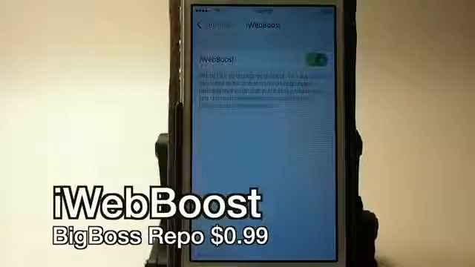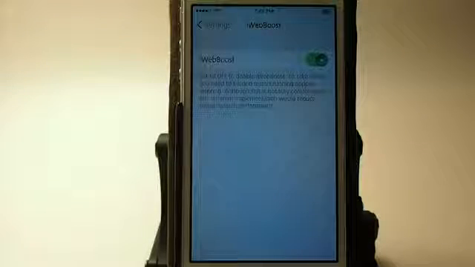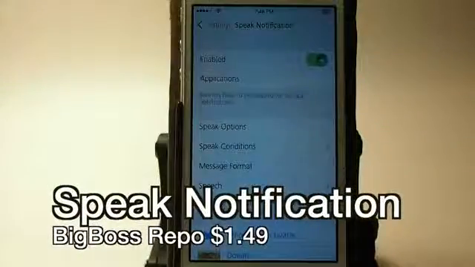This is a tweak. Right here's the little icon, and what it does, you just simply turn it on, and once you turn it on, it increases the speed of things like Facebook, Safari, anything running on JavaScript. And it does work awesome, guys. Out of all of them in the Cydia store, this is the one I prefer compared to like Speed Intensifier. There's another one I can't think of right off the top of my head, but this is 99 cents. It's not that expensive, and one definitely worth checking out. And it's in the Big Boss too.